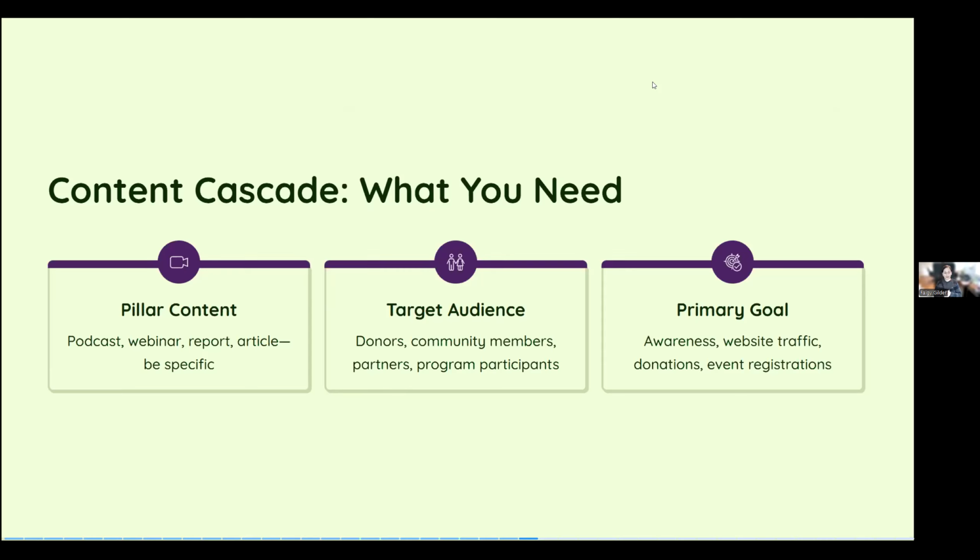But think about what is it in your ideal world? What would this person do? Would they donate? Would they volunteer? Would they sign a petition? What is it that you're trying to accomplish here? Or are you trying to educate? That is also a good goal. Are you trying to educate people?